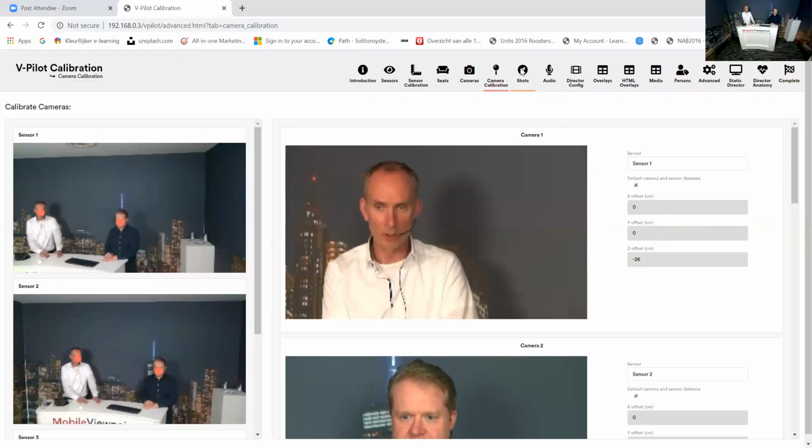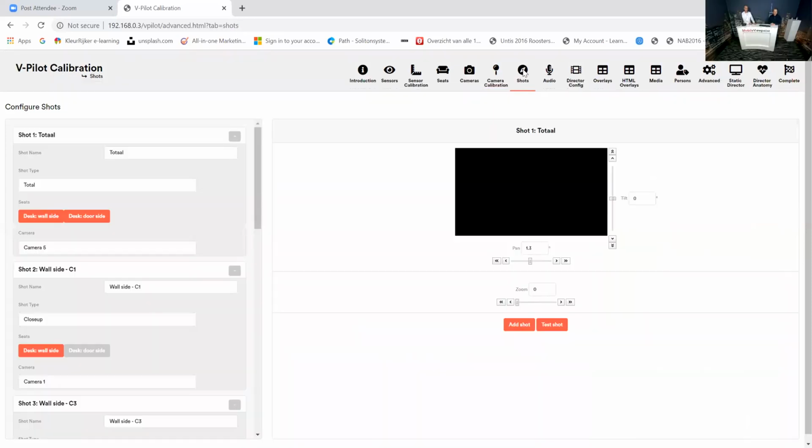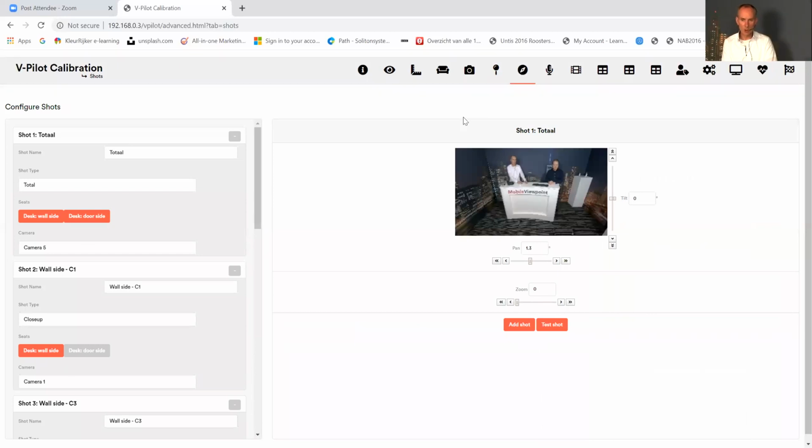So it's more for fixed setups. The next thing is the shots. And with the shots, the real director comes in again. Although we replace the director, the system has to be set up once with the right shots for the different persons. So over here, the director can make shots, and I will show you how it works.